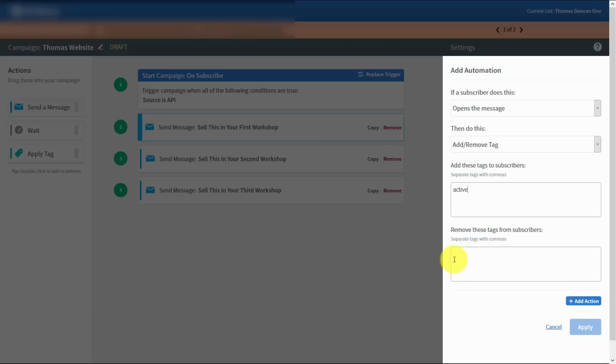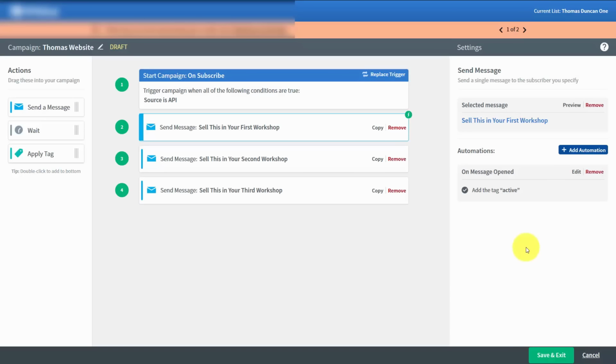So for example, if we assume that when an individual opens an email, they move from dormant status to active status, we could remove this tag from that individual if we had already done it. But in this case, we're just going to say that when an individual opens the message, we're going to classify them as active, and we're going to click Apply. We can then add in a second automation.